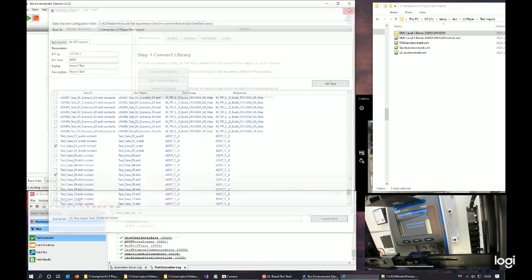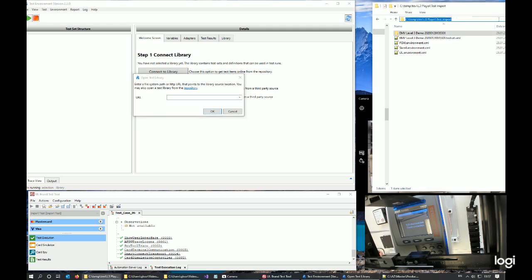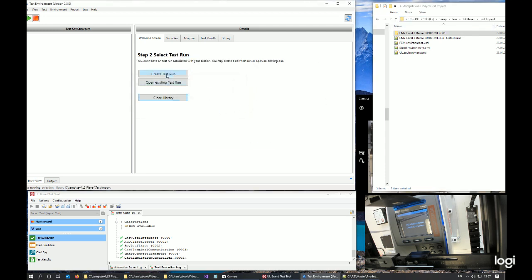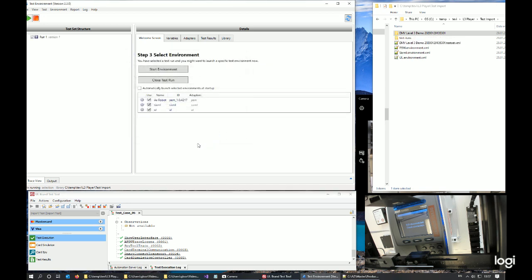So I'm just going to stop this. Now we can open this test library. We create a test run, run 1. And because of the configuration that we specified during the import, the level 3 player will know what extensions that we need to use. So in this demo we're using obviously the robot and the UL brand test tool, and we're using a POS interface to start transactions on the terminal that's called SIXML. So I'm starting all these environments.